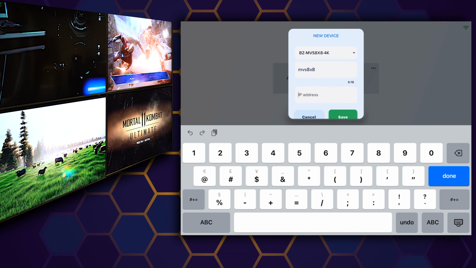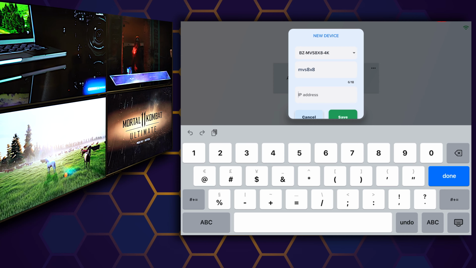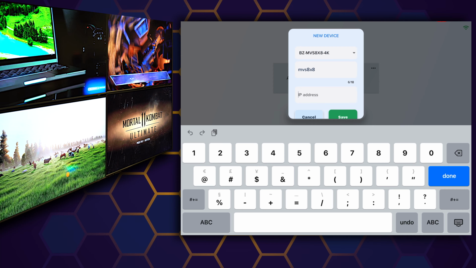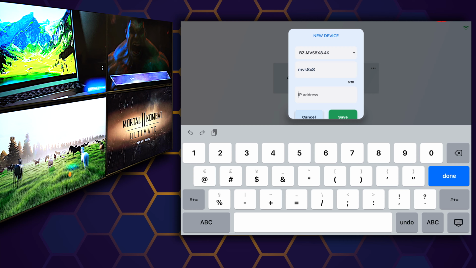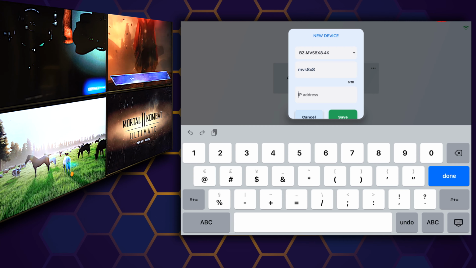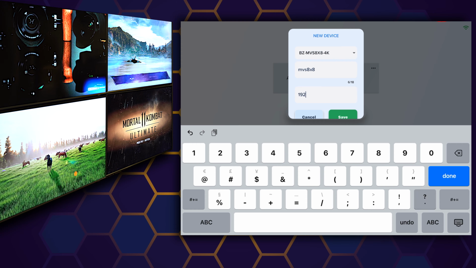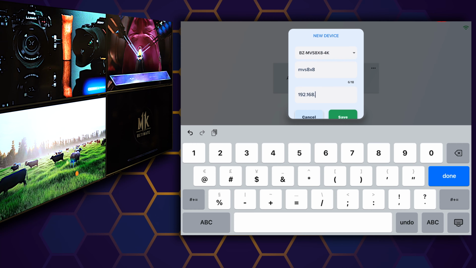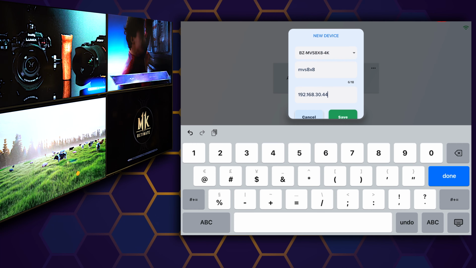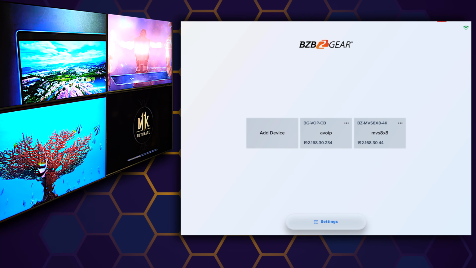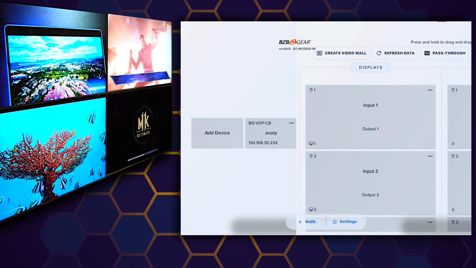Again, these should already be on your network, and your iPad should be on the same network. And again, if you need assistance with that, we have videos for these particular models available on our YouTube page. But for this one, it's going to be 192.168.30.44. We'll click Save. And we can see that it got added, and all we have to do is tap it, and we're in it.